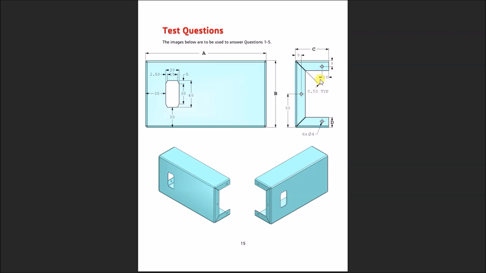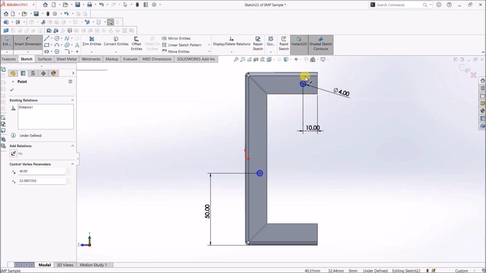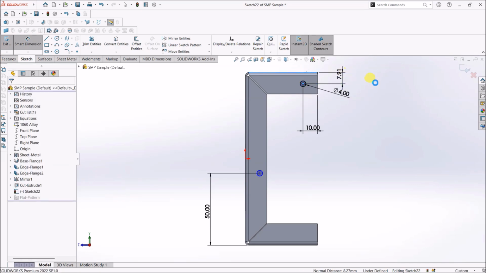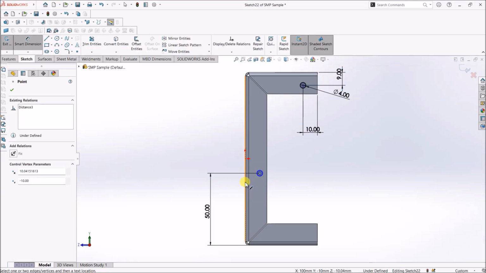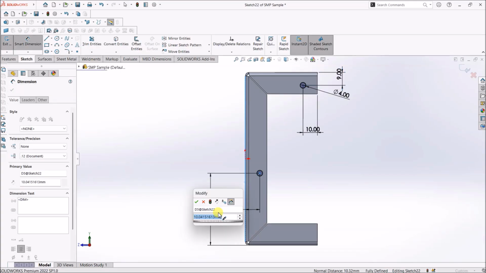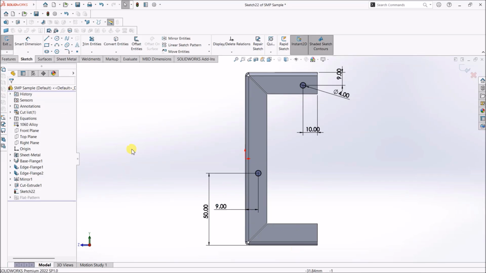And 9 mm, from here to here it is 9, from here to here it is 9 again. Now these two are fully defined, but we need another hole here.